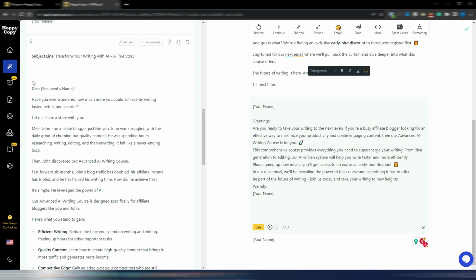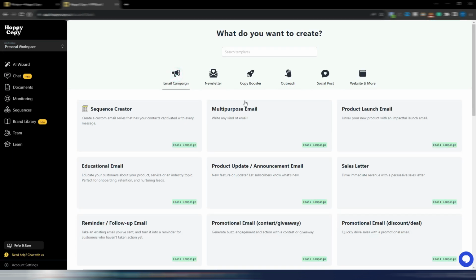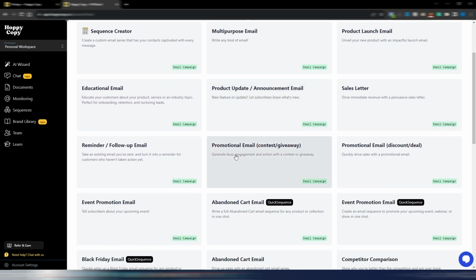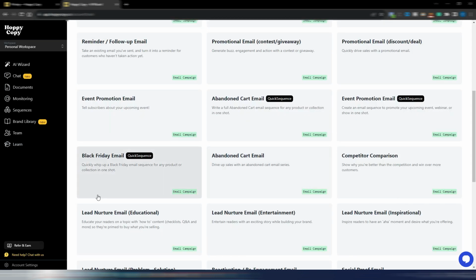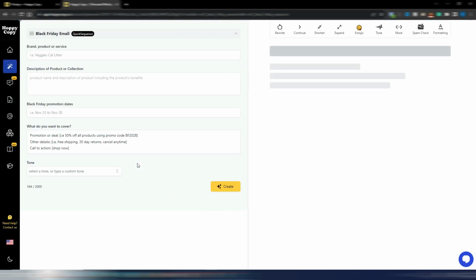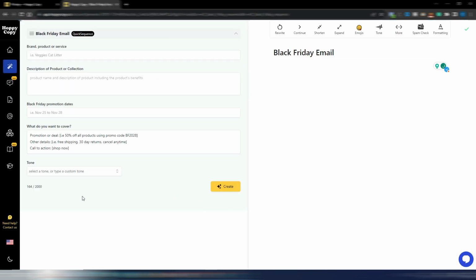And this is just an example because obviously here you have other types of email sequences. You have educational email, product update, sales letter, promotional emails, reminder, follow-up, and for each one of these you have obviously a different way of generating emails. Here you can insert the original email you like to create a reminder, for example. So here you need to copy another email. Or you have a Black Friday email, for example, with a quick sequence, and by choosing this one you have another template, and so on.